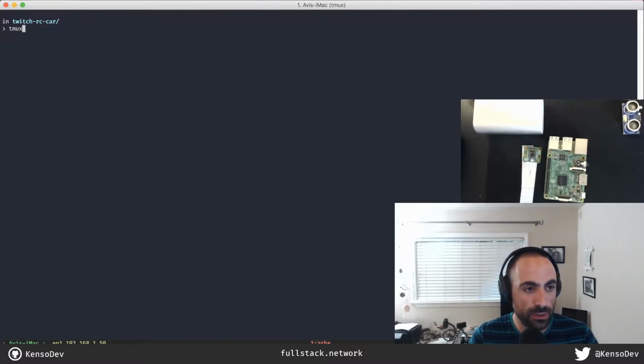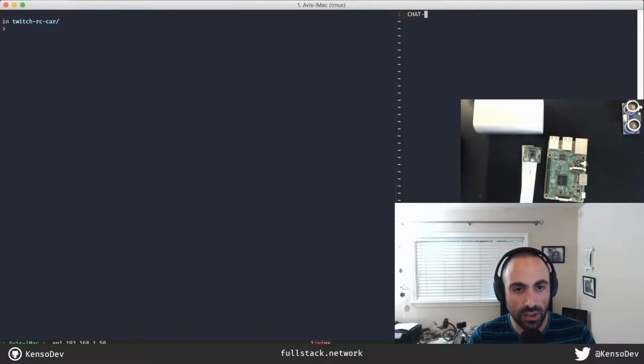All right, so we are in a tmux session, and let's go ahead and clean this up a bit, like so. Great, and let's add a Vim here and have chat commands to control the car.